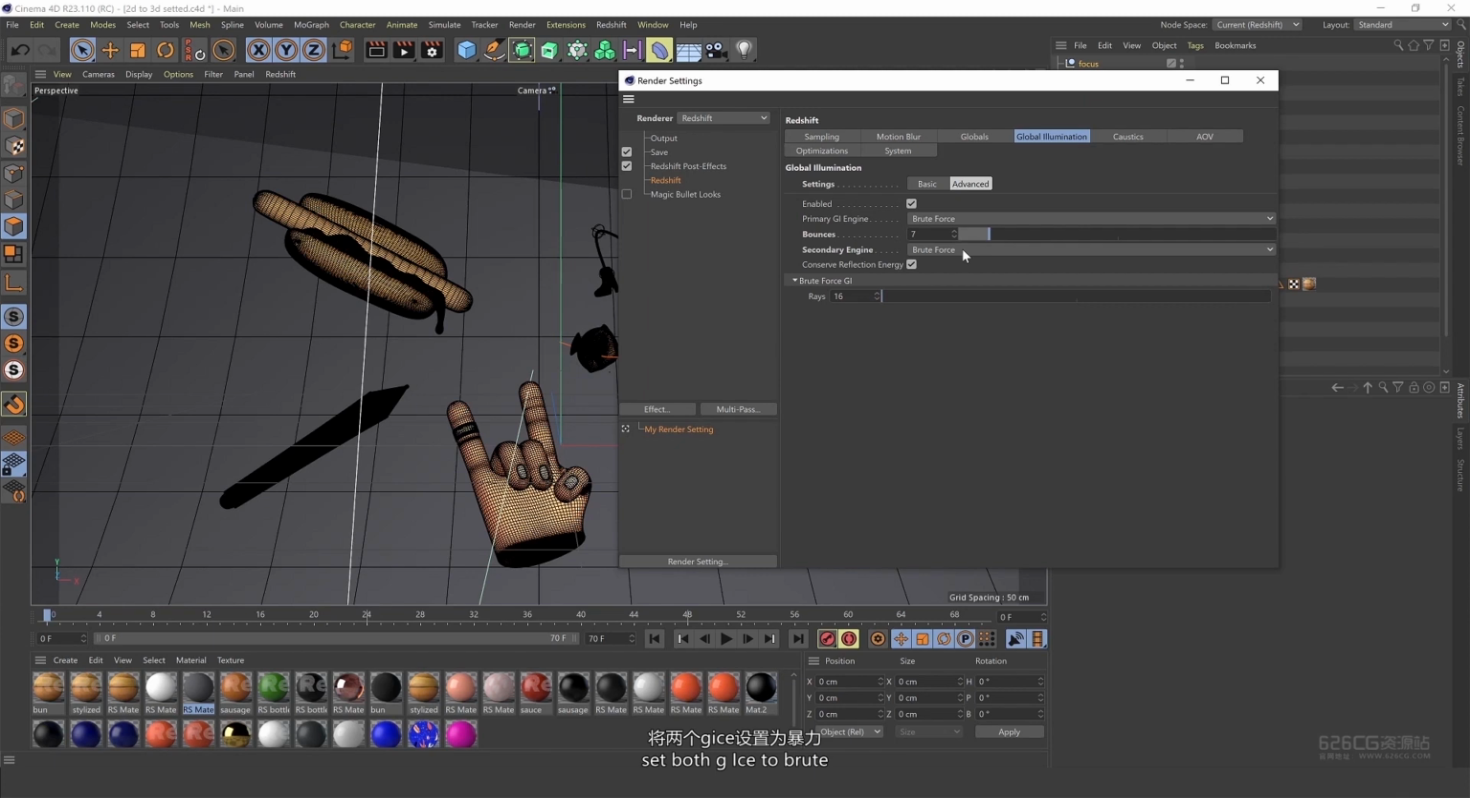I like to set both GIs to brute force. There is only one setting, rays, and it is easy to adjust. This value should also be divisible by 4. You can increase it to reduce the amount of noise. This value may need a very large number. I usually start with 512. Brute force, unlike Irradiance Cache, works with interactive rendering and also does a good job with a scene with lots of small details. Irradiance Cache is used for interior rendering.